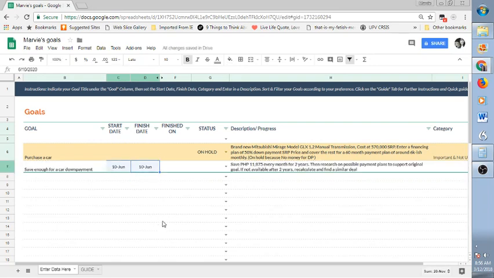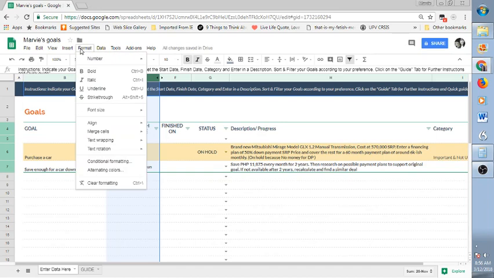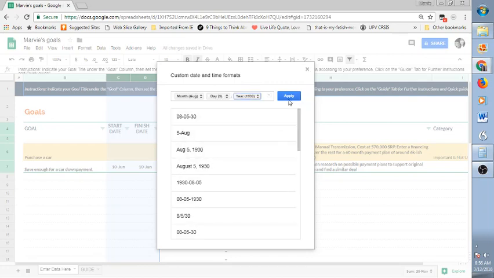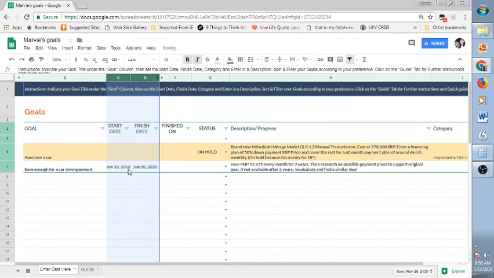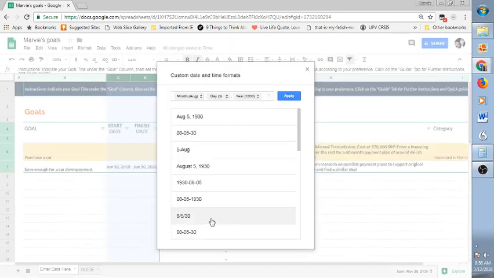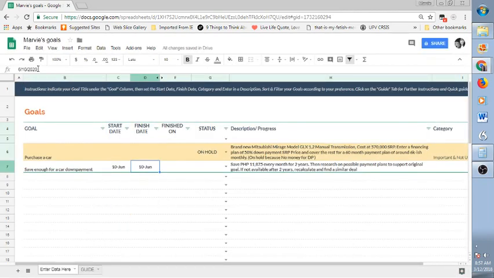Now the reason why it doesn't show the year is because it's my own preference. I don't want to show the year to make it cleaner, but what you can do is highlight these cells, go to Format, Number, and then add the year here. More formats, more date formats, and you could put in the year. Just double click and apply, and you can see that it adds the year. But for me, just on a preference, I would rather just see the date and the month. But no worries, when you highlight the cell, you could actually see the date.